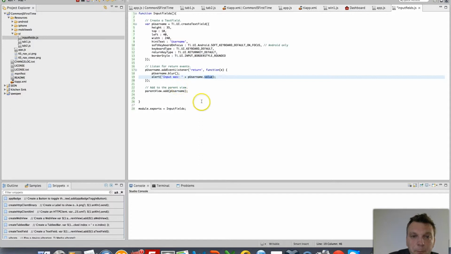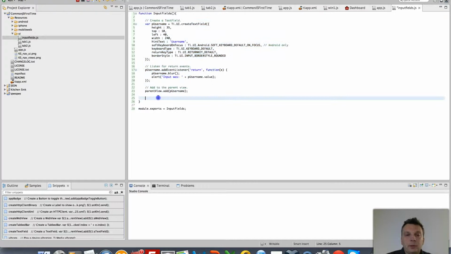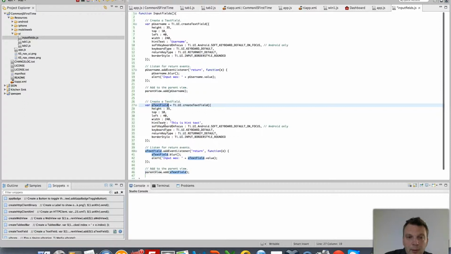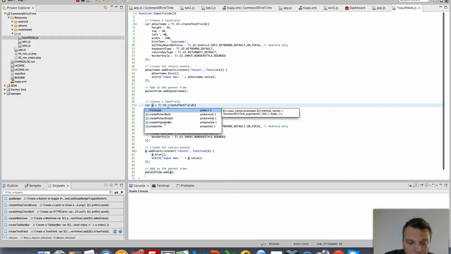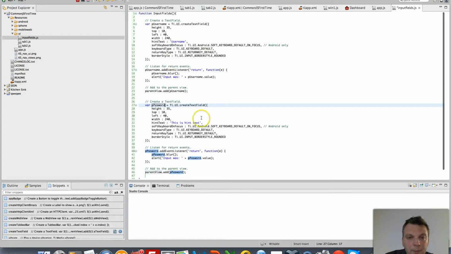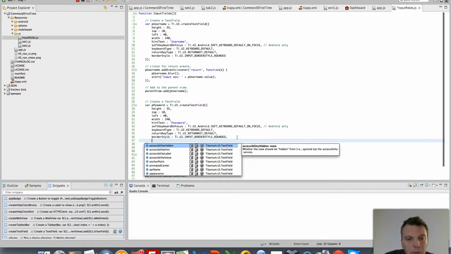Okay. We want another field. We can just add another text field down here and call it password. Password, soft key, unknown keyboard type, return key type. As you can see here, if you use control space, you can actually get a list of possible additions to the style and functionality of the text field.